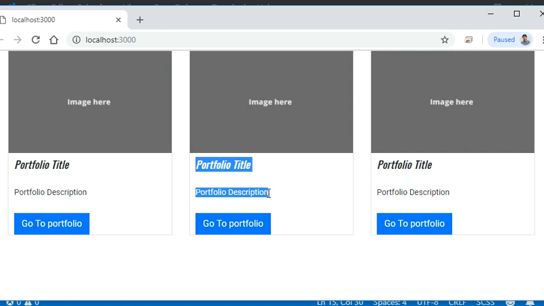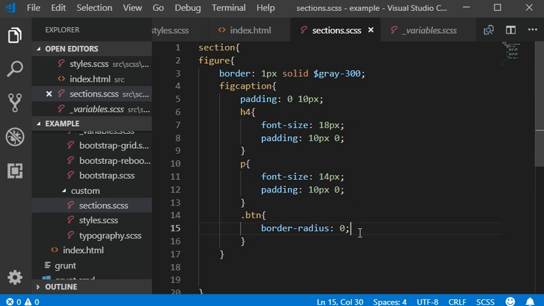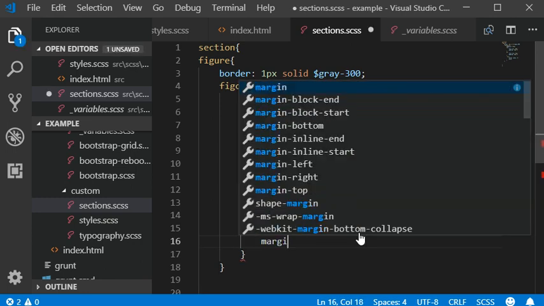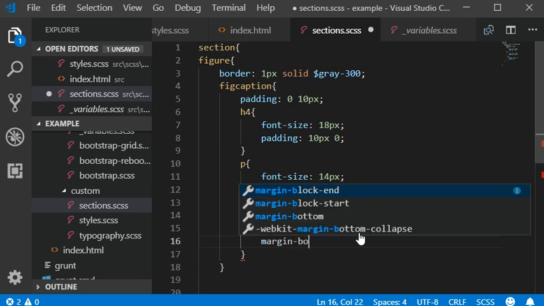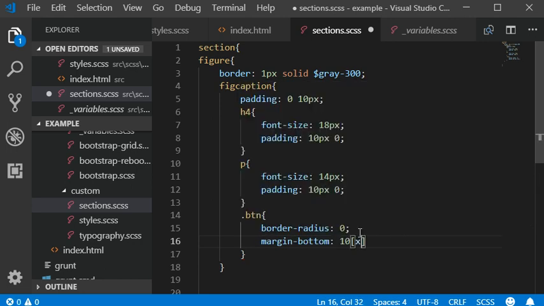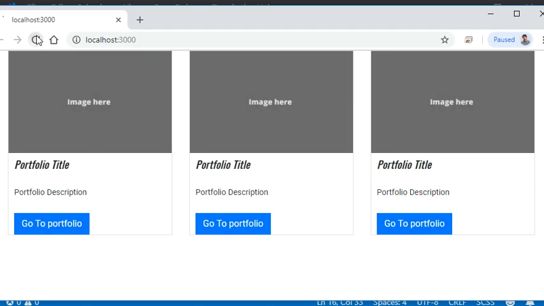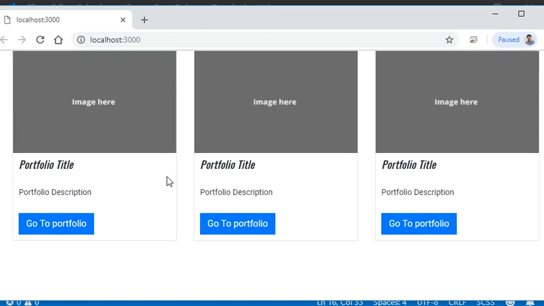So here we go, we have added this portfolio and the description and the button, and this will create a border, and then I'm going to add some more space after the button. So you need to go to the button and add some margins. Margin bottom should be 10 pixels, and now we have created our portfolio section in our website.